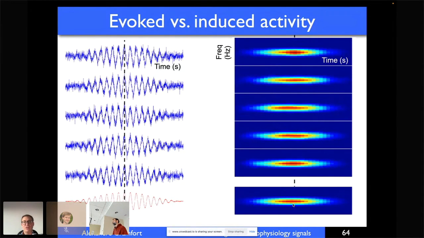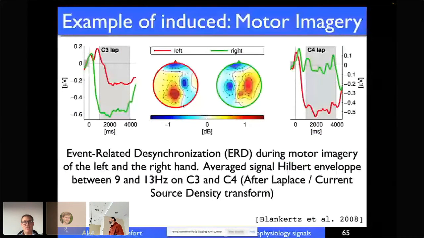Now, you can also apply this kind of thinking to the example of motor imagery, which is a very classical example of induced effects. Again, same set-up as before, 2 conditions, left hand and right hand movement imagination, with different spatial patterns, and here a different deflection, a desynchronization, which on this specific pattern is a stronger decay for the right than for the left, and reversed on the other pattern.